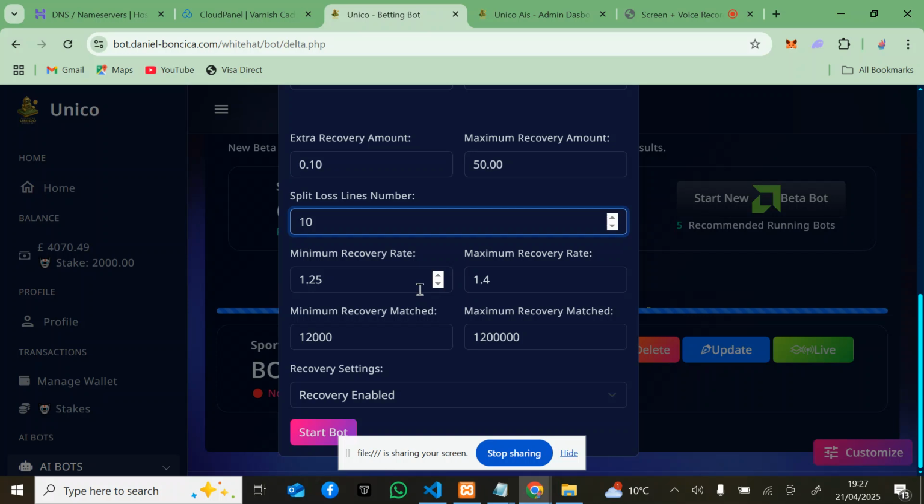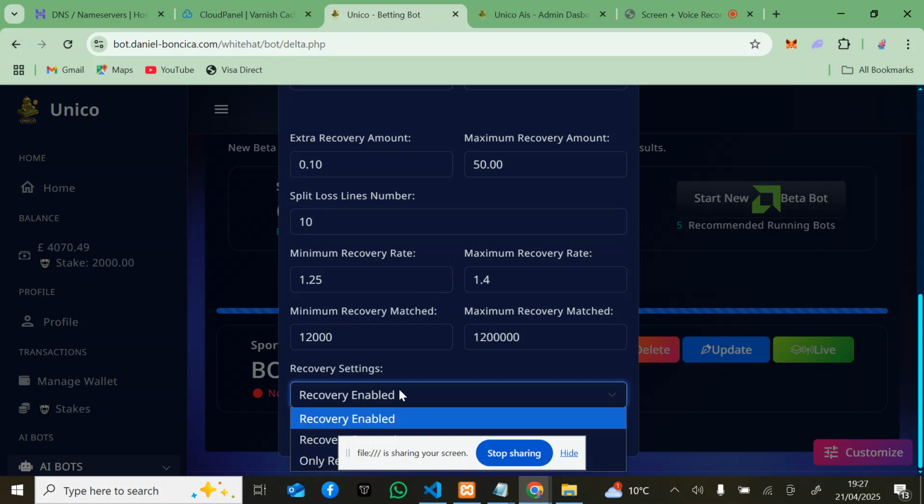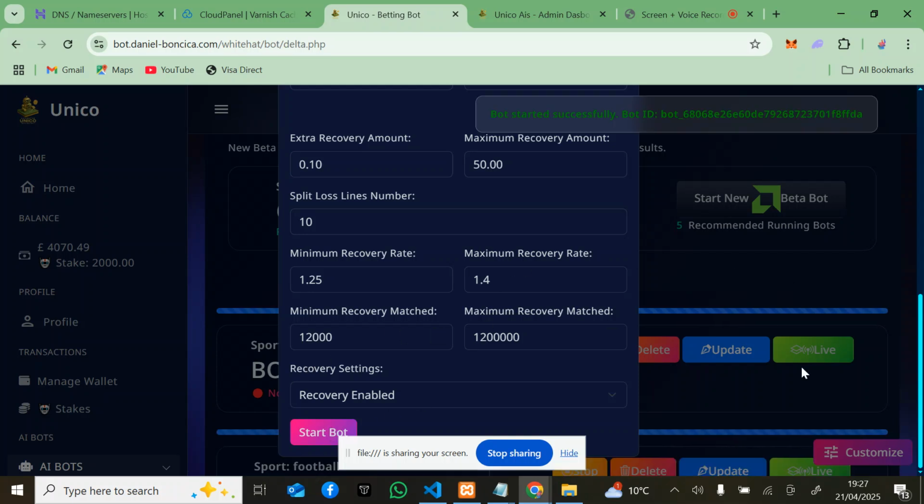When it's about recovery, you can set up a different strategy if you want to be safer, or if you don't want to use the same system as for normal bets. You can change the minimum or maximum recovery rate, or go for games with bigger market value. The recovery mode can be enabled or disabled, or you can go with only recovery if you have recoveries to be done and just want to recover everything without placing any external bets. So let's start this bot. I'm going to start this bot and leave it to run for you to see.